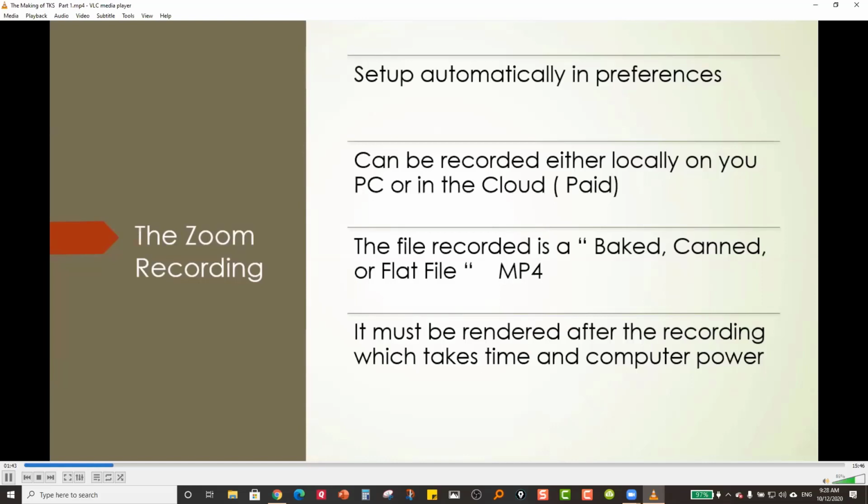Now, it doesn't quite end there. To create the MP4 file, the file must be rendered. And this happens in two different ways. If you use the cloud recording of Zoom, when you finish your meeting, the process takes place in the cloud. And you will get an email from Zoom saying that your recording, your MP4 file, is ready for download. You simply can download this and place it in any video editing software you want. Or you can put it right onto YouTube.